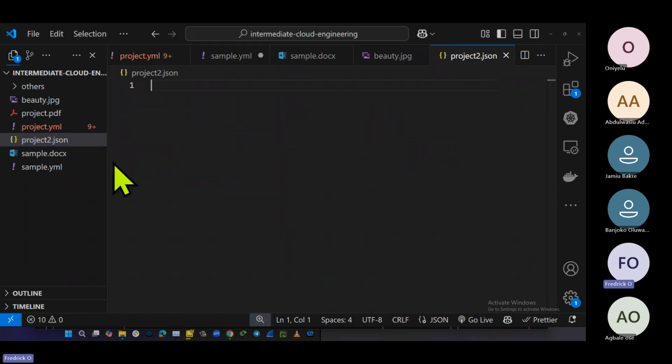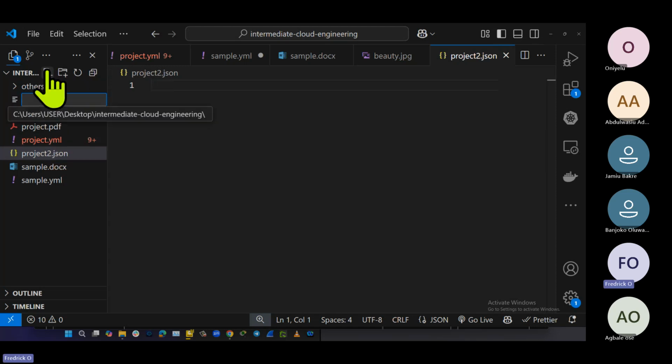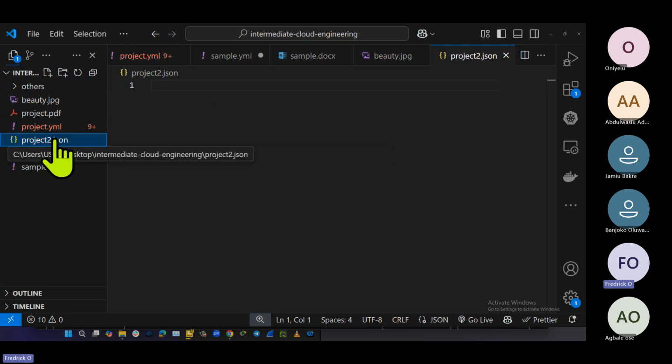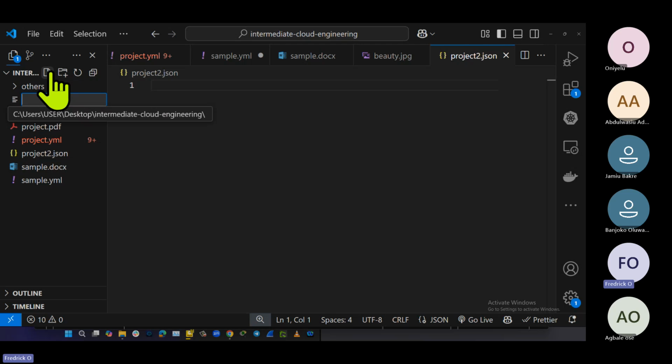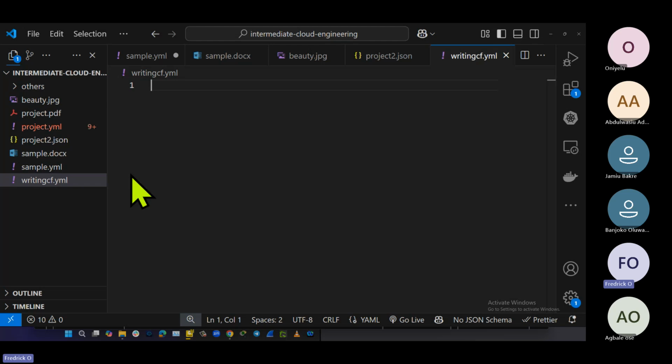Do you understand? So if I come into this file and maybe just write some, okay, no, let me rename this file called project2 to, or before that, let's just do something else. I'll just come here and say writing CF, which is CloudFormation dot YML. Okay, just anything dot YML. So how do we write CloudFormation? That's what I want to explain to you.